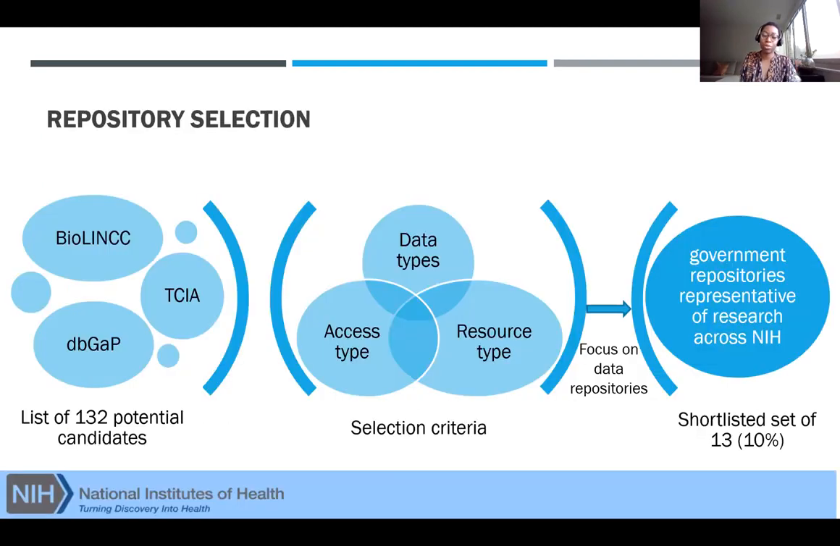So as we were selecting our repositories, we started off with a list of 132 potential candidates. We wanted something as representative of the research at NIH as we could, but also limited to a small set because we had a limited amount of time to do our work. So we looked for a set that would have various data access and resource types, and we made a decision to focus only on data repositories. We ended up with a set of 13 government repositories representative of research across NIH. So this is roughly 10% of where we started. And to be explicit, these are all resources that end in .gov, so they are literally government funded and managed resources.